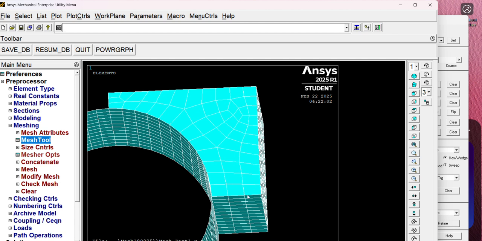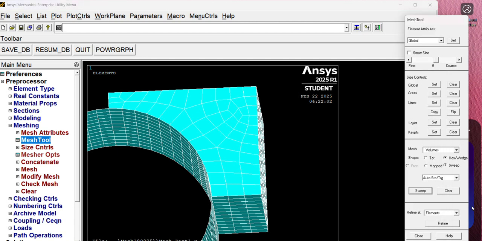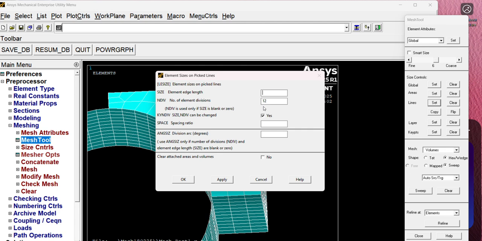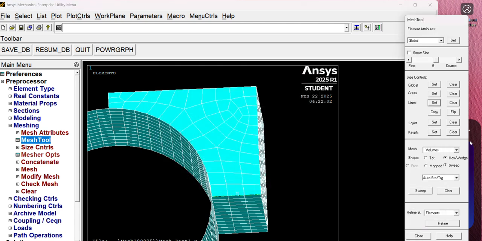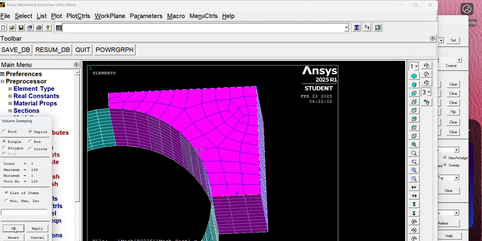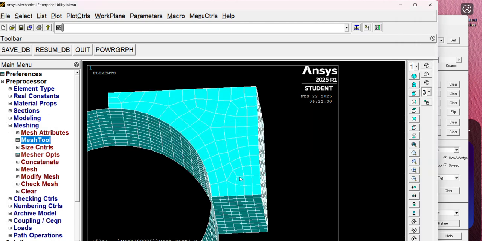I think we can make this some more finer. So let us make this 6. So go to align set. So this one, let me make 6 and see what is happening. Okay, then go to sweep again. Okay.